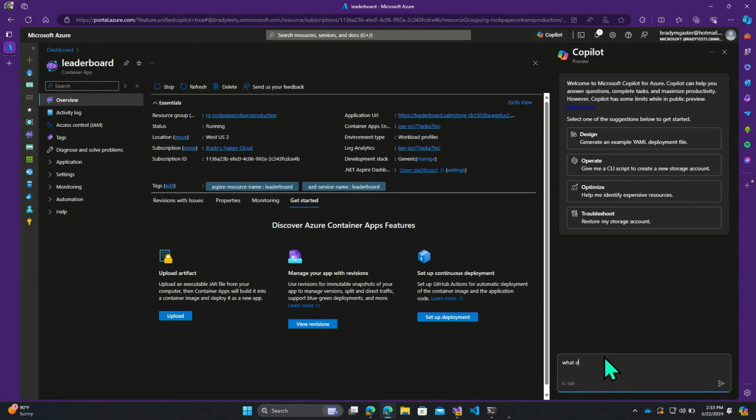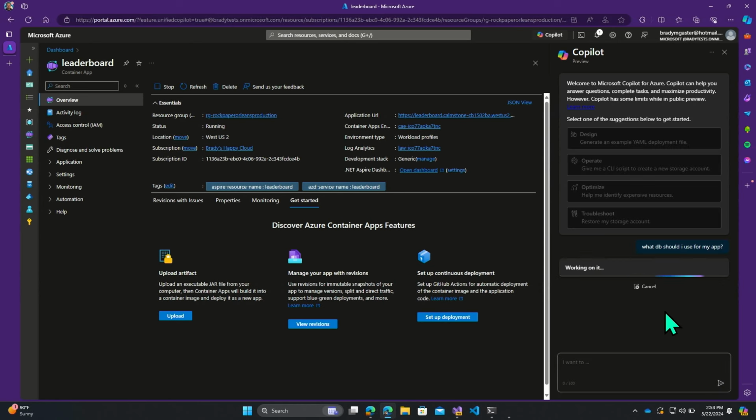What DB should I use for my app? Now, if you were in Mr. Hunter's session the other day with Grace, you saw her do something similar, where she would ask the question, what DB, what other resources should I use along with my app? It suggested Redis, it suggested SQL. This works in my corporate sub, but not in my personal sub. I don't know why, but if I were to let that run, it's going to recommend SQL Server or Redis to me.